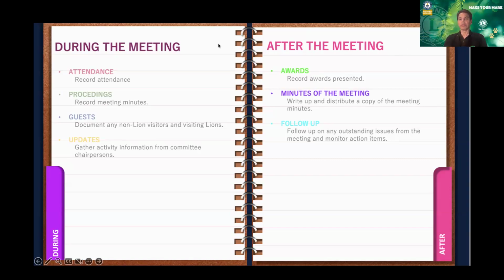Write and distribute the copy of the minutes of the meeting. And the most important thing is following up. Several times we have action items during the meeting, and they are never followed up. We remember them at the next meeting, and by the time whatever action needs to be taken is not taken, and our projects suffer because of that.